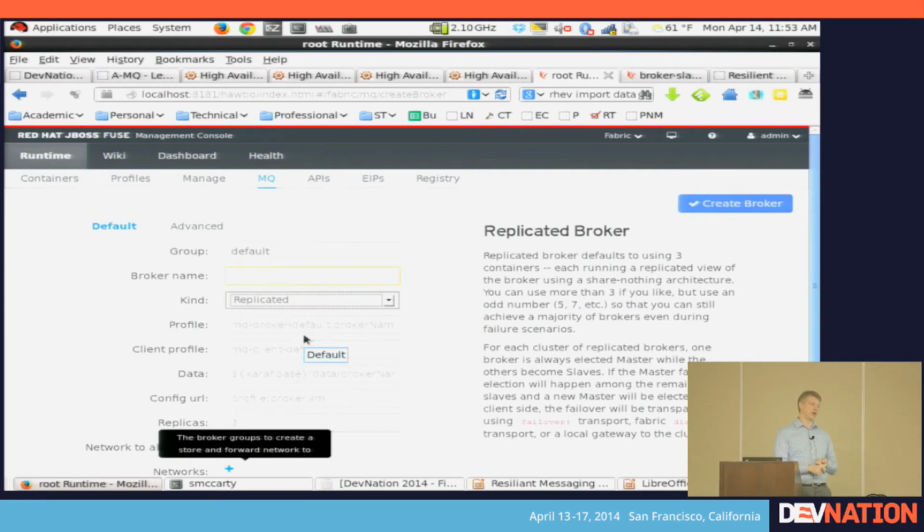LevelDB was a new persistence store that was introduced in 5.8. It's based on Google code. I always forget the name, I think it was Big Table, but LevelDB came out of a Google project. It's a very fast journaling store.